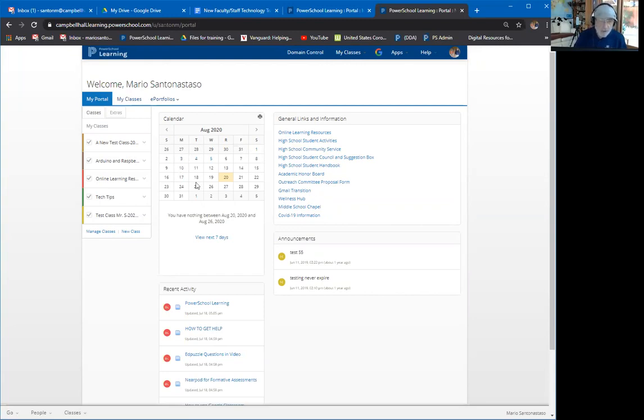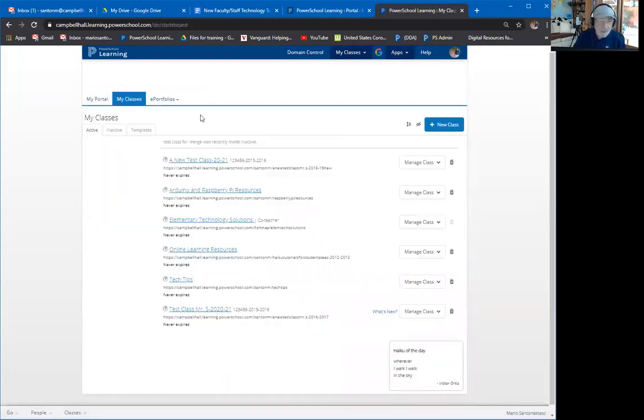And we'll talk about this calendar. When students log into PowerSchool Learning, they also see all their classes here. So the portal is a place to land where all your classes are visible. Now, students don't see all these. They don't see my classes because for faculty, you have the option of having inactive classes. My classes at the moment shows all of the classes that are visible in my portal.